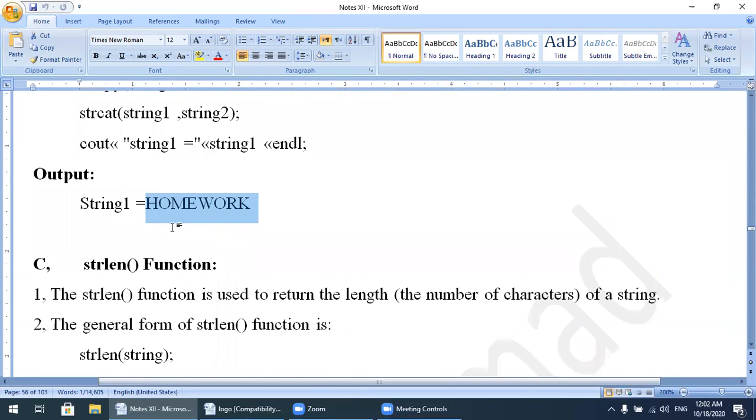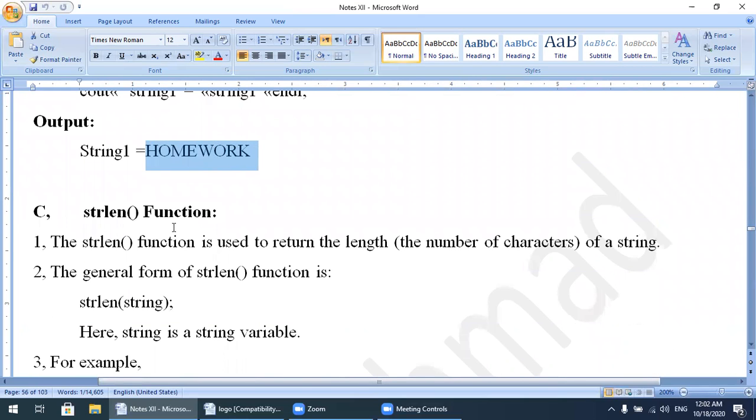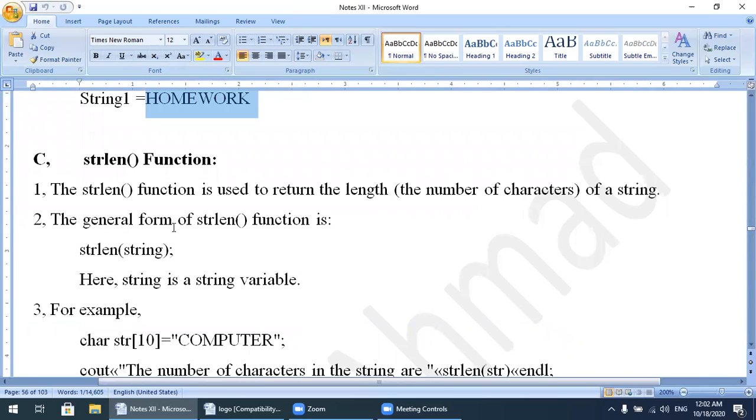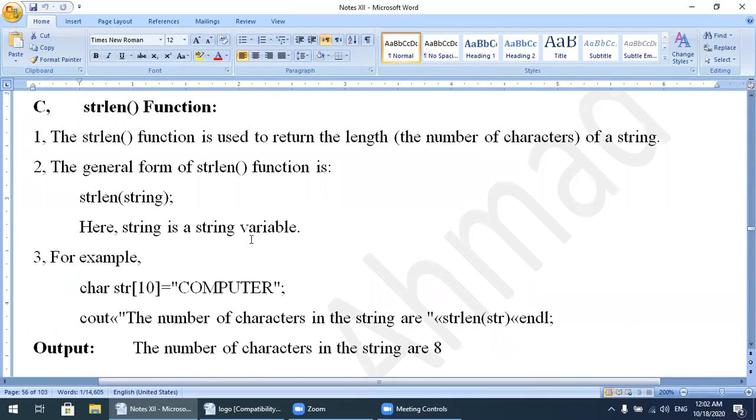The third function for strings is the string length function. If we want to know how many characters are in our string, this function will tell us 5 characters, 6 characters, whatever the number is. The string length function is used to return the length, the number of characters of a string. The general form is strlen, and inside it you can write any string, and it will tell you how many characters are in the string. Here string is the string variable.